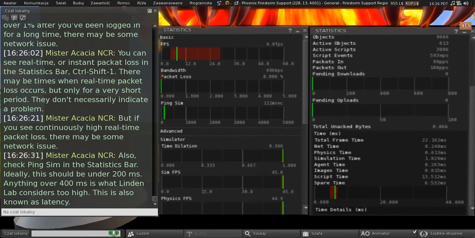You also want to check ping sim in the statistics bar. Ideally, this should be under 200 milliseconds, and anything over 400 milliseconds is what Linden Lab considers too high. This is also known as latency.